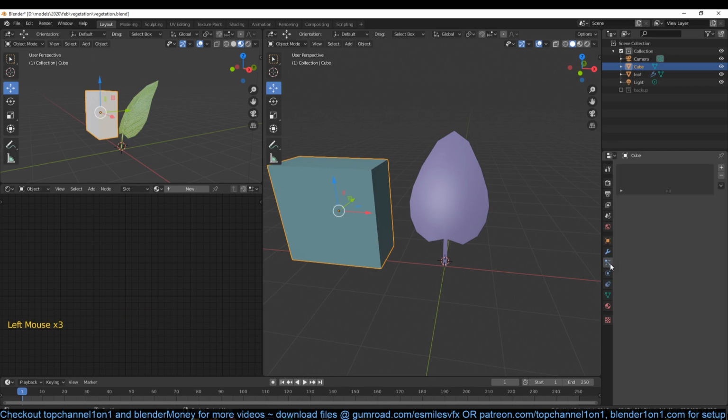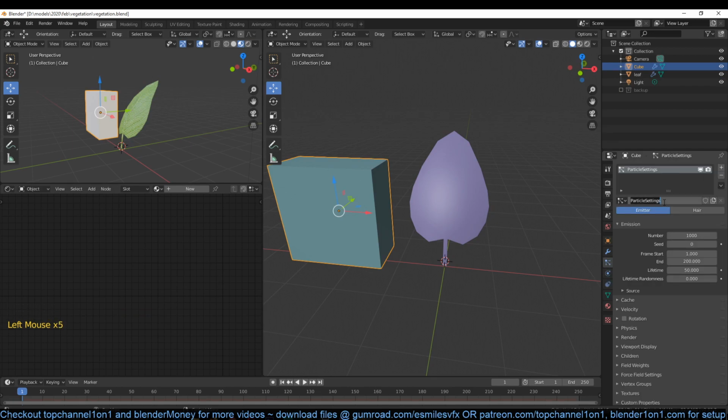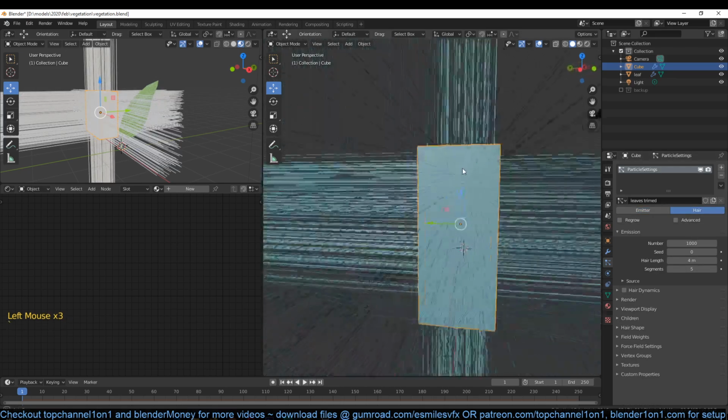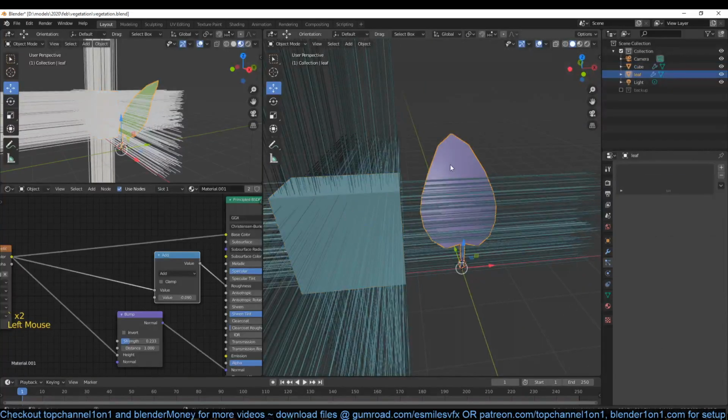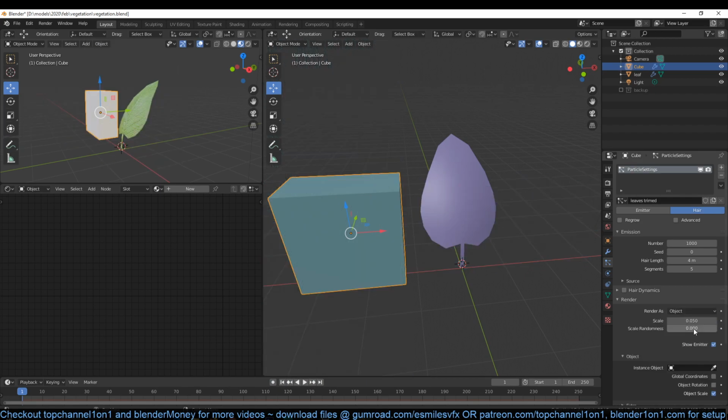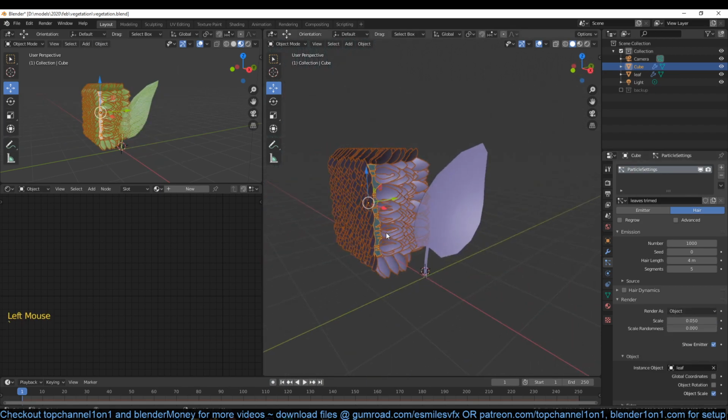What we can do is give it a hair system. So we can go to the particle system, give it a new hair system, and call this leaves trimmed. Not sure if that's the right spelling, but yeah, let's go with that. You can see how everything looks, but we want to render these instead of these hairs. So then we can go to the render and change the render as from path to object, and then we can select our object like so.